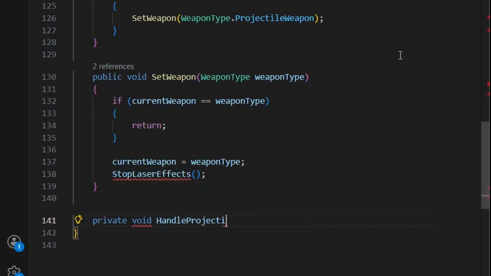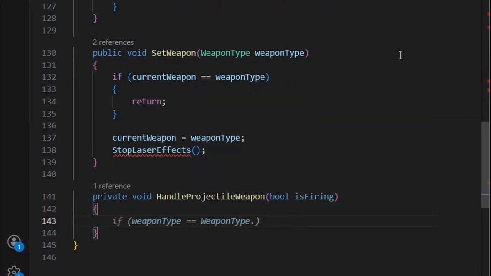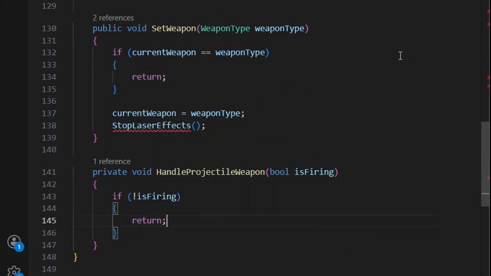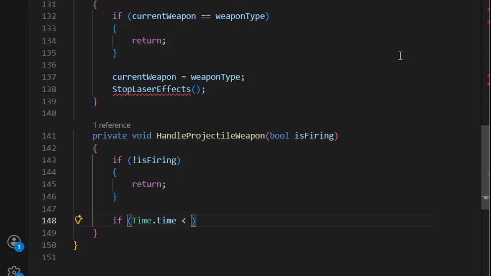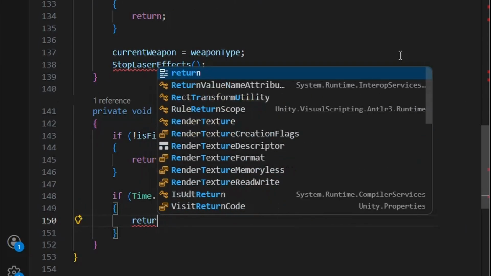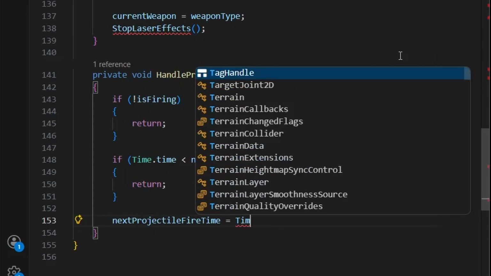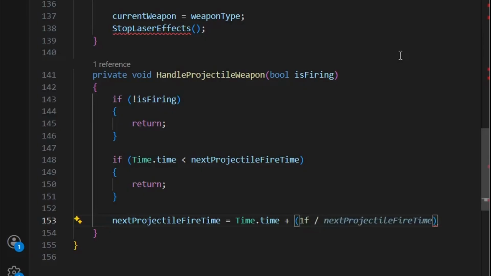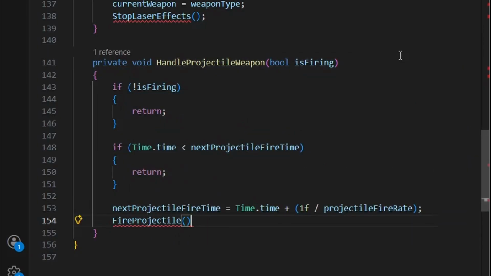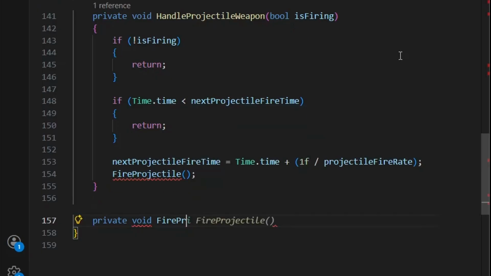Stop laser effects. Then we'll make private void handle projectile weapon with a bool is firing. If is firing is false, return. If time.time is less than next projectile fire time, return. Next projectile fire time equals time.time plus 1f divided by projectile fire rate. Fire projectile.